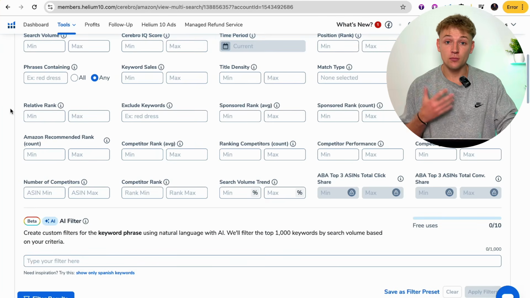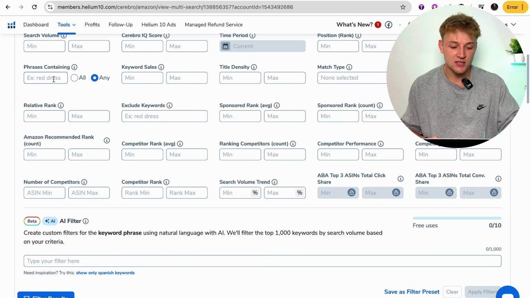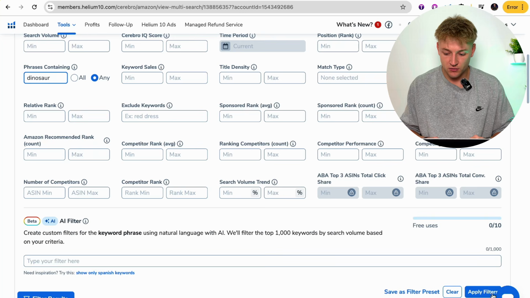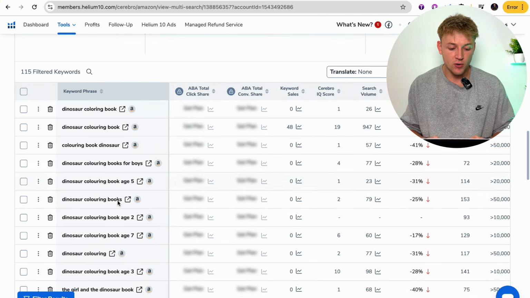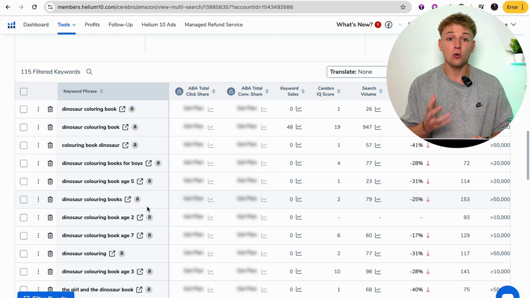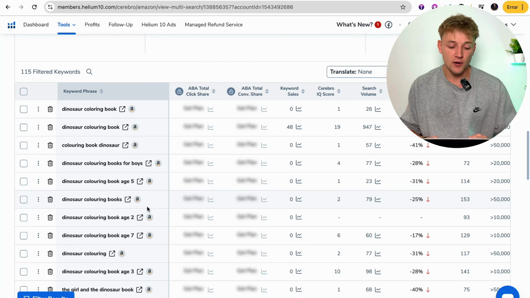Now, if you want to be even more specific, you can filter it so it contains a certain phrase. So if I want the phrase to contain the word dinosaur, I can just go ahead and put dinosaur in there, go ahead and press apply filters. And now it's only going to show me all of the keywords that include the word dinosaur. All of these are going to be super relevant for what we want our book to target.